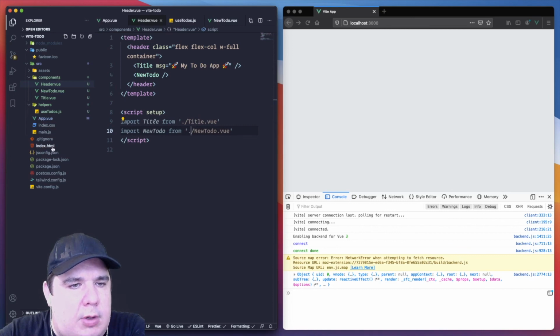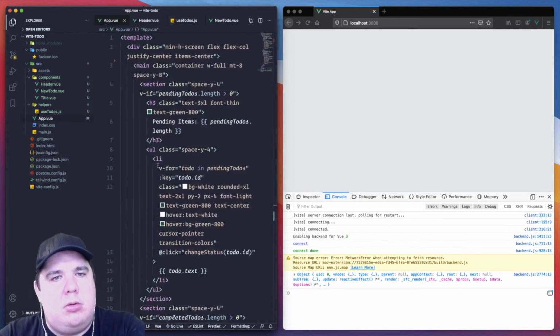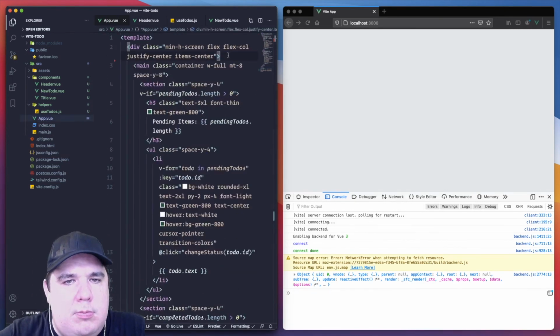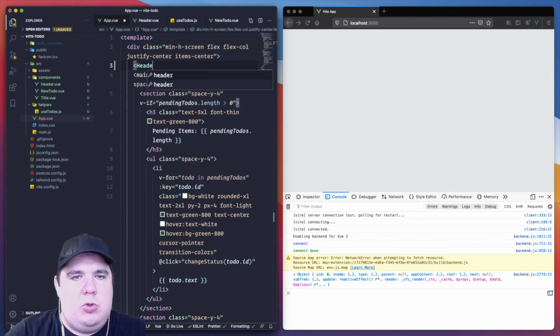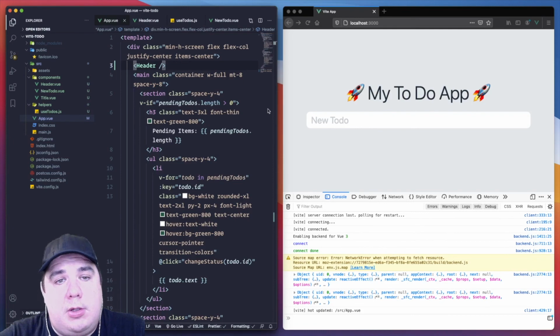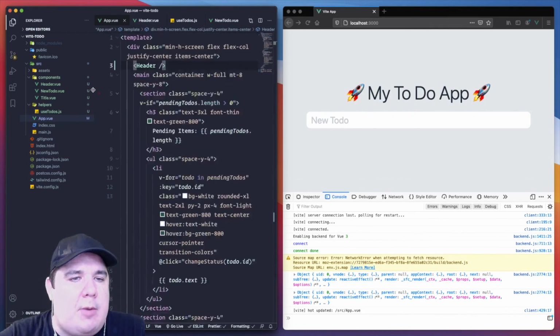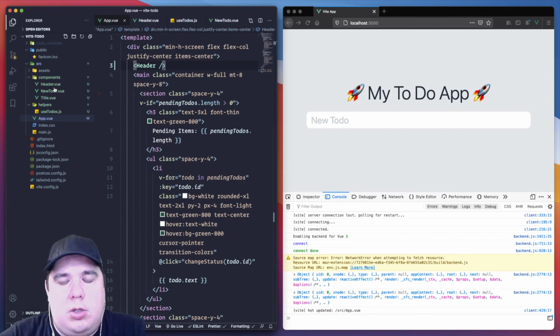And then if I go to my application view, I'm importing my header. Oh, wait, I'm not using it. So I just need to put header, and now my header is going to be rendered. Now my code is a little cleaner, and we have nested components that are actually working.